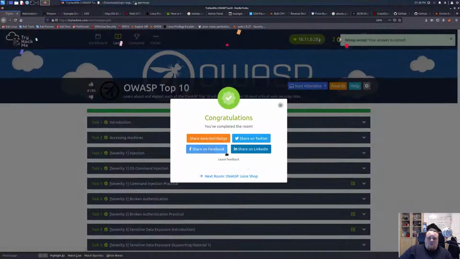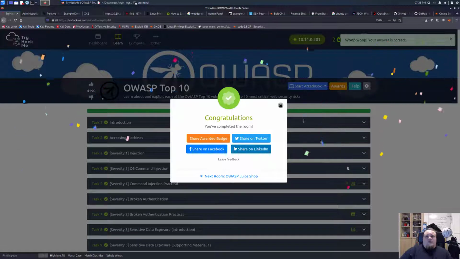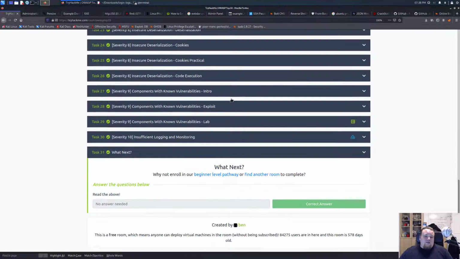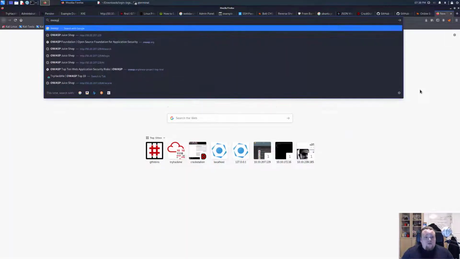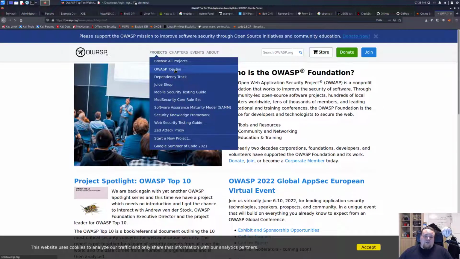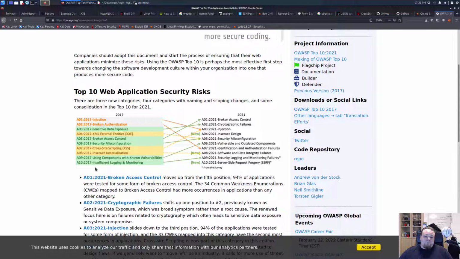Complete the room. You are done with the room. So the next room to do would be the OWASP Juice Shop. I think that is the next room to do for us in the CompTIA PenTest+ learning path. But now that you did this kind of thing on OWASP, I really would like you to go to owasp.org and go to the projects and the top 10, and you will see that this room was created upon the old 2017 top 10 list.